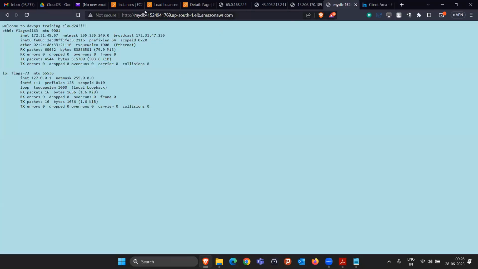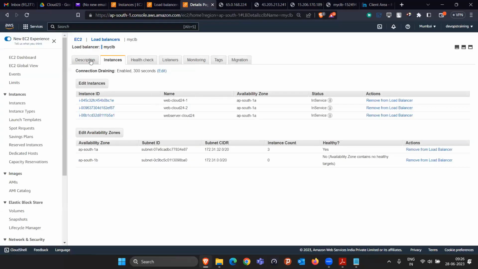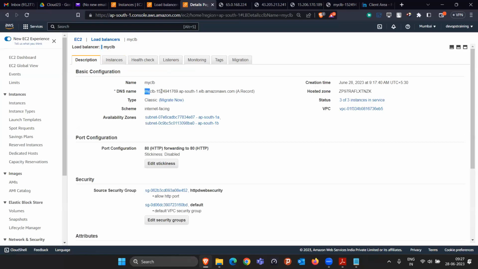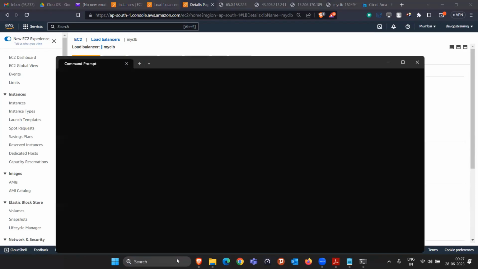So this is my domain name, right? This we are going to communicate. So you can take the DNS name from here also. Like this is my description. This is my DNS name. I'm just copying this DNS name. And I will go to my command prompt. Okay, I will open my command prompt, and here I will run the command called nslookup.